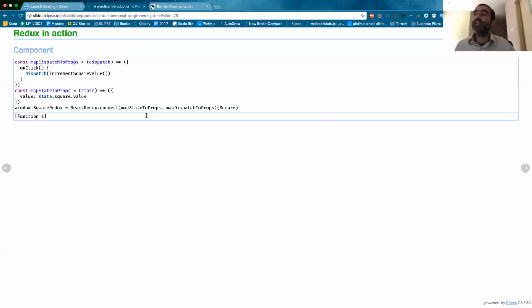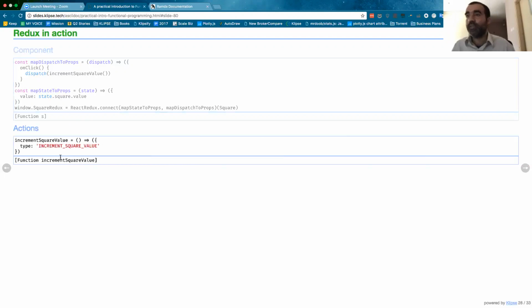So I have to map the state to properties, and I also have to map the action to properties. So this is mapStateToProps and mapDispatchToProps. mapDispatchToProps will create an onClick prop that is going to be passed to Square. And when onClick is called, I will dispatch an action called incrementSquareValue that is going to be defined below. And for the state, I have my single source of truth, the store, and I'm going to take the state's square value, and this is going to be the value that will be passed to the Square UI component.